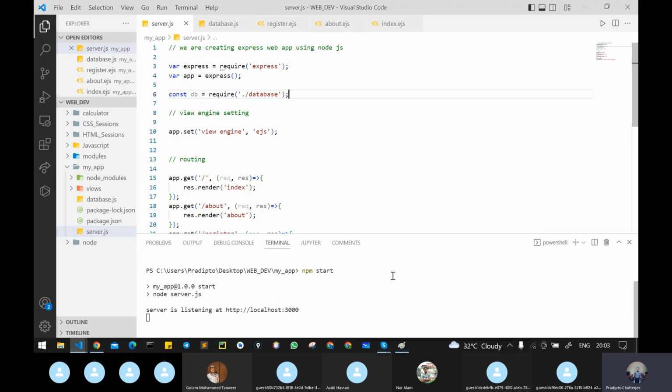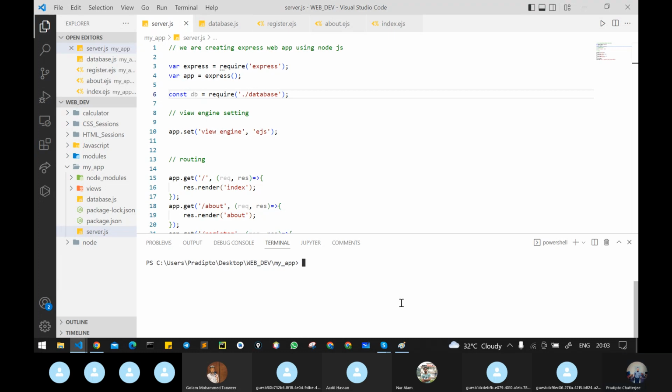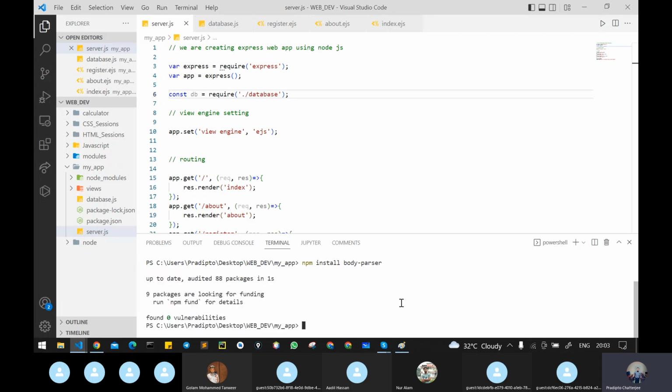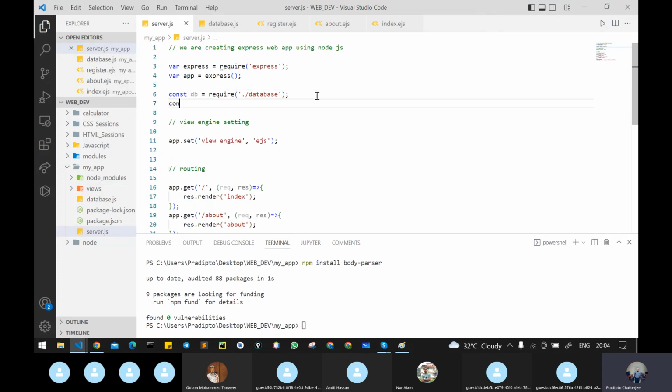Now I am closing the server for once. So I have closed the server for once. Then I'm just going to install the body parser. So npm install body-parser and hit enter. So it will install the body parser module for you. So the body parser module is done. It is imported.